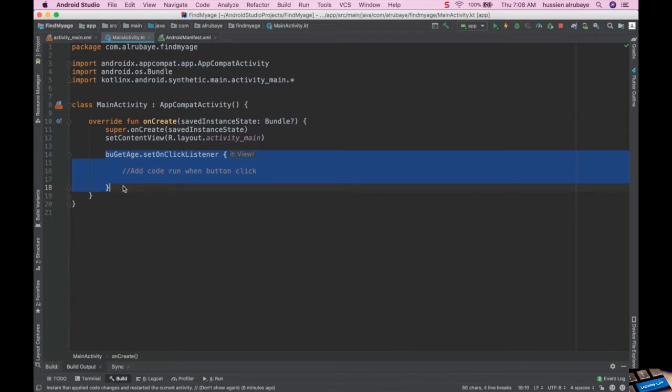Why? Because when the application gets started, this method gets fired, right? When this one gets fired, this event gets registered as a button event. So whenever anyone clicks on the button, this event will be fired.